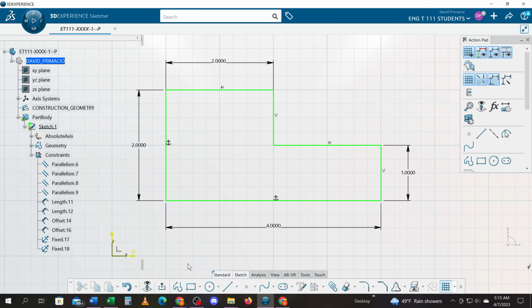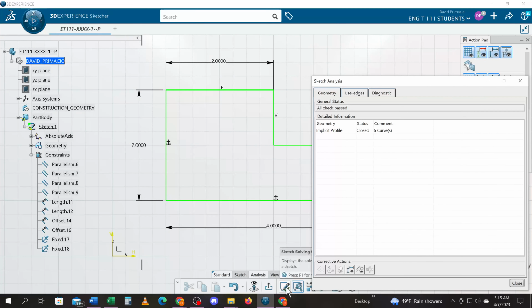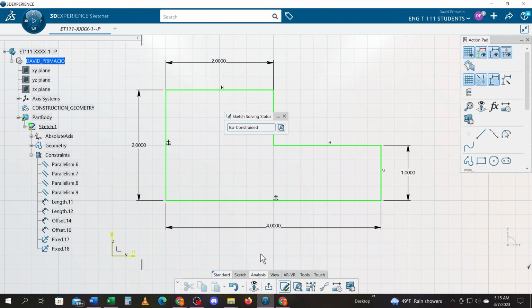Now that we've created a fully constrained profile and analyzed it to verify it was a closed profile and fully constrained, we can make a solid. You want to make sure that it is closed and it is a fully constrained profile before you try to make your solid. If it's not, you may very well not get a solid created.